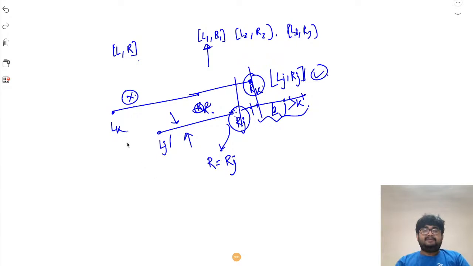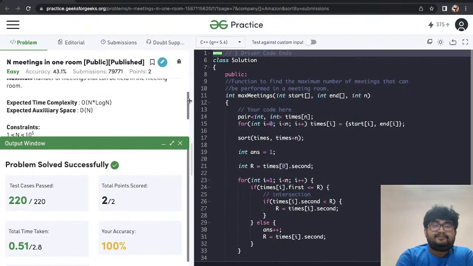Just apply and do some DSA, you should definitely get in. All right, so practice DSA definitely. Anyways, let me know if you have any doubts with this. This is the logic for this. Let me know if you have any doubts.